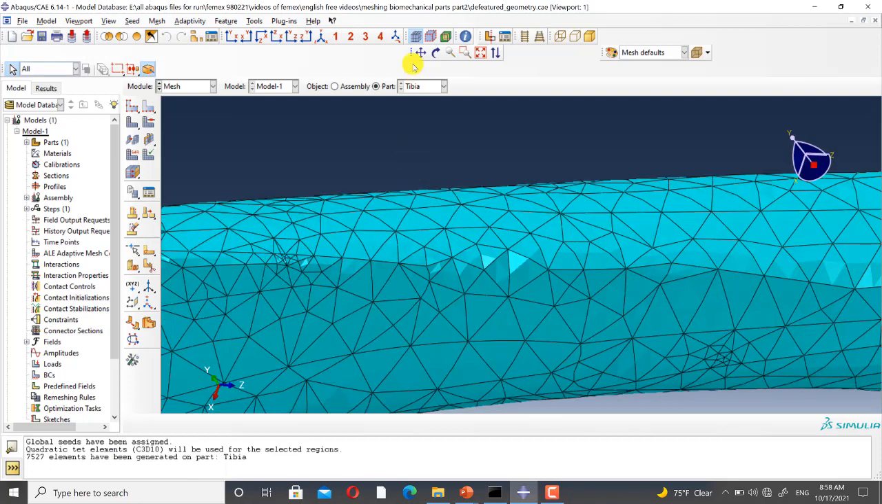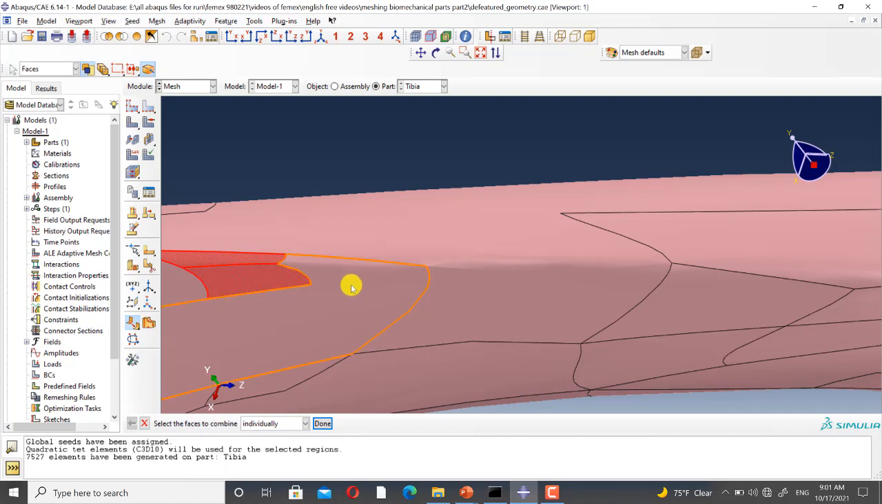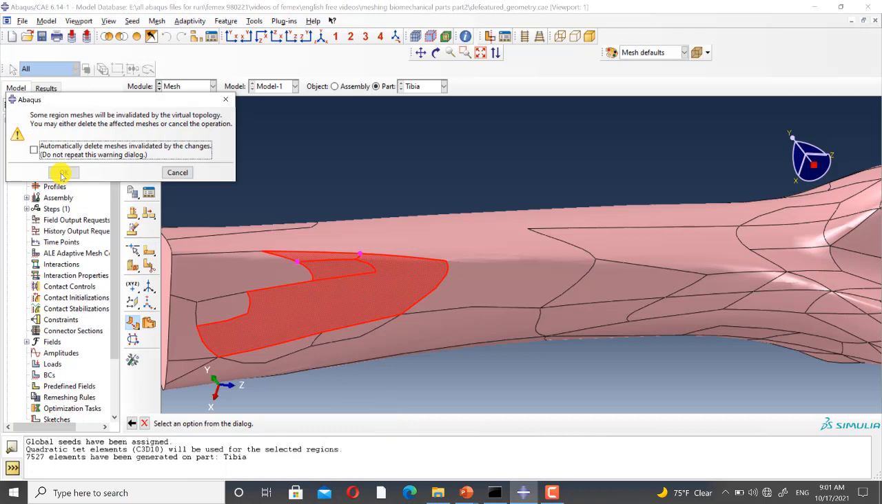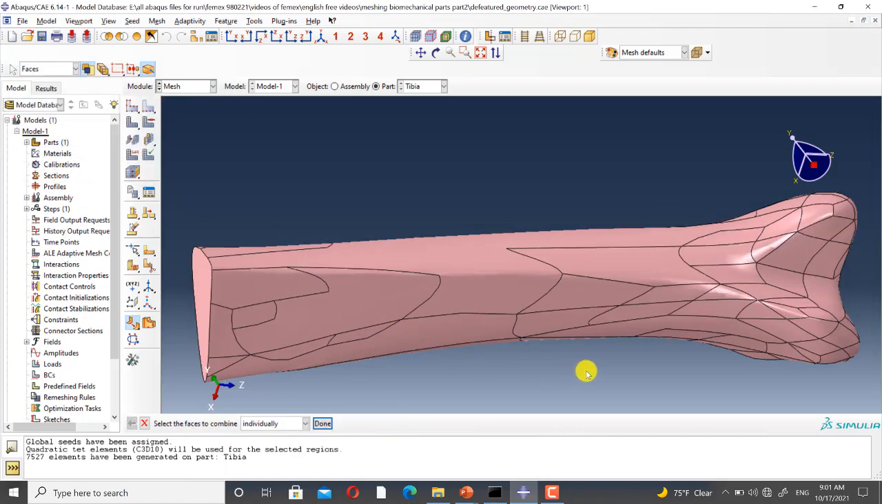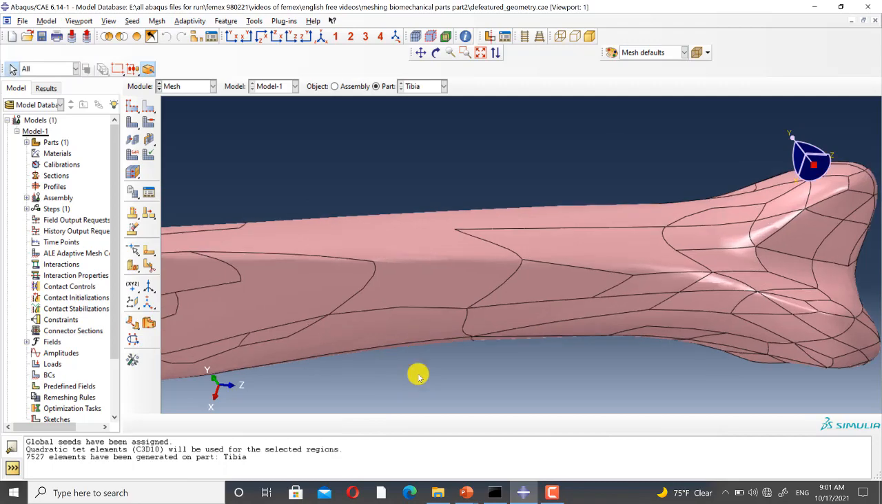Now I hide the native mesh. I must combine several surface partitions to avoid these regions. I will use virtual topology combine faces. I select these faces and combine them. And then I select these faces and combine them. Now I go back to the slides.